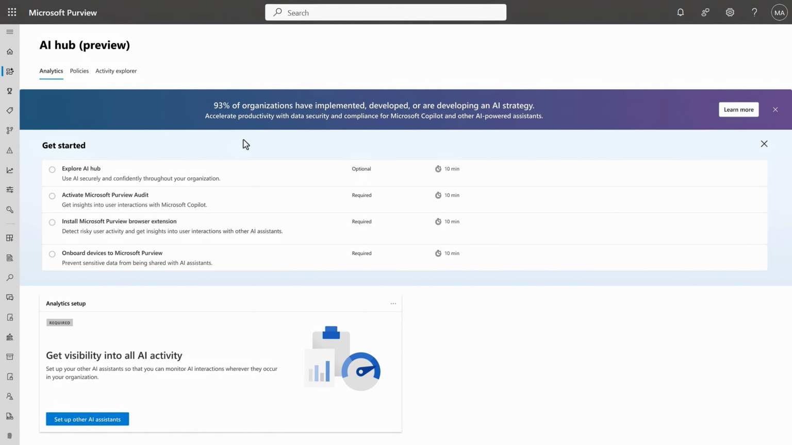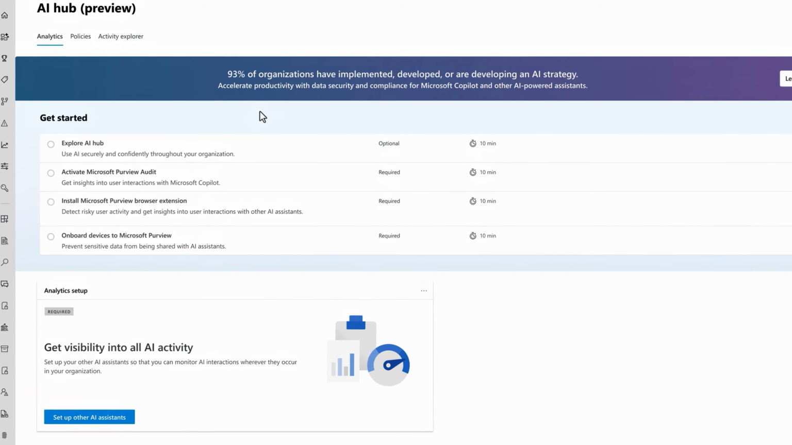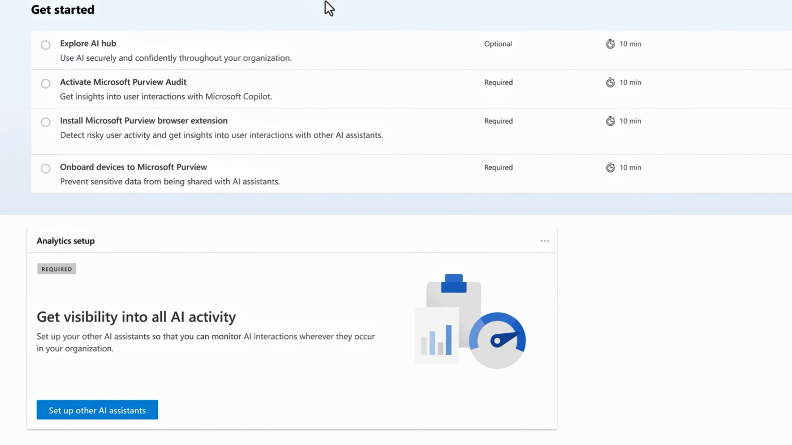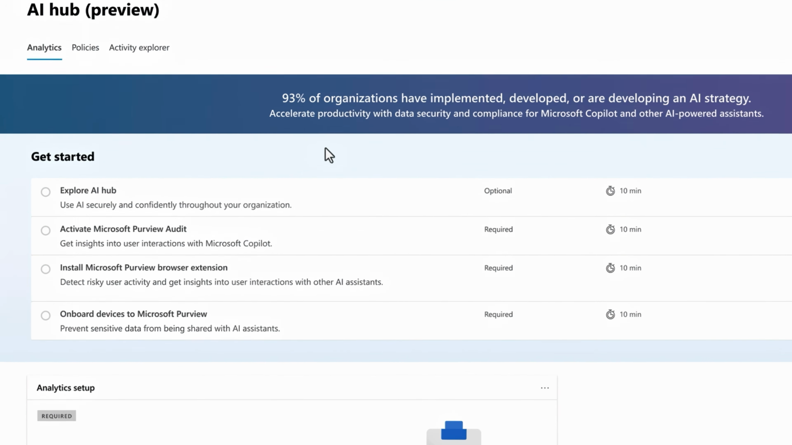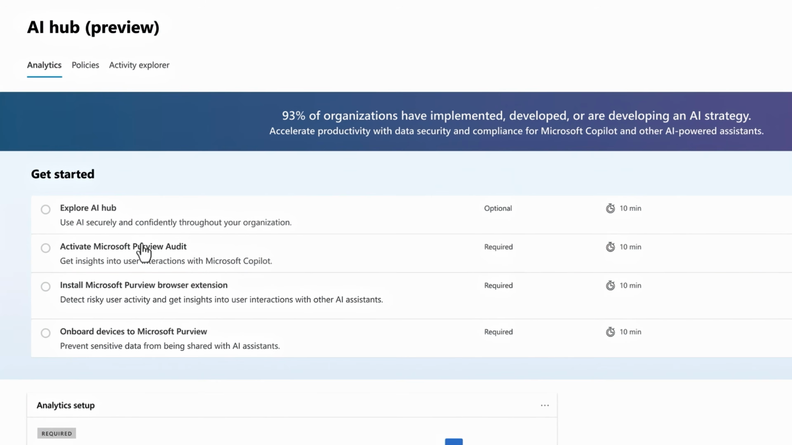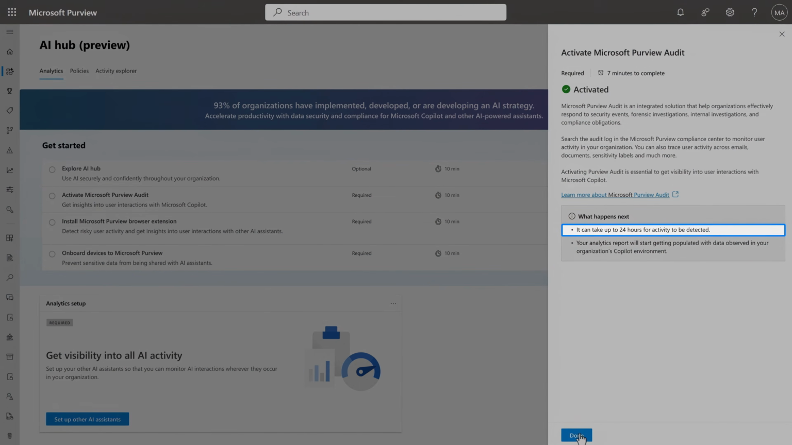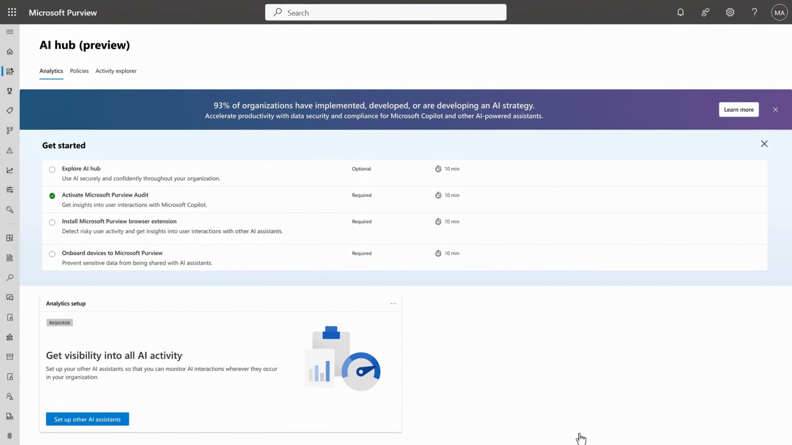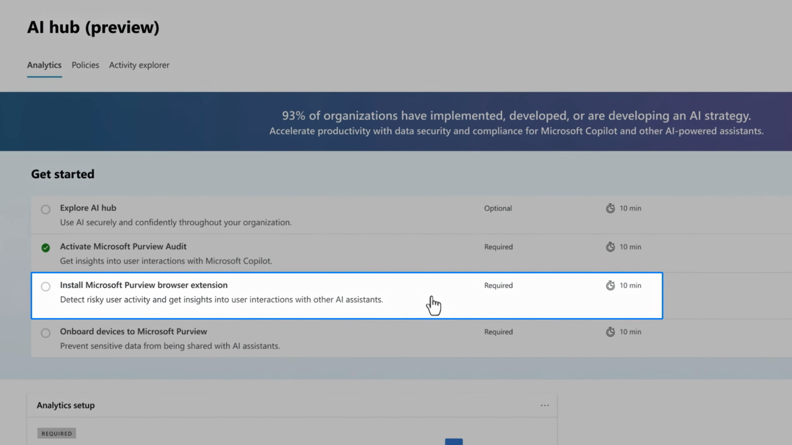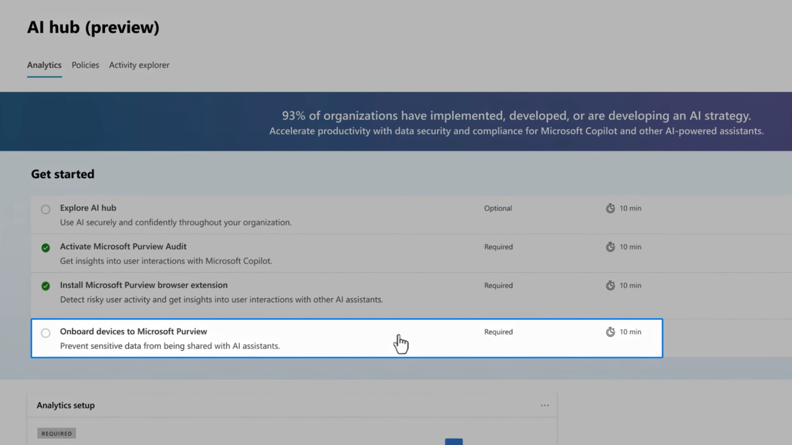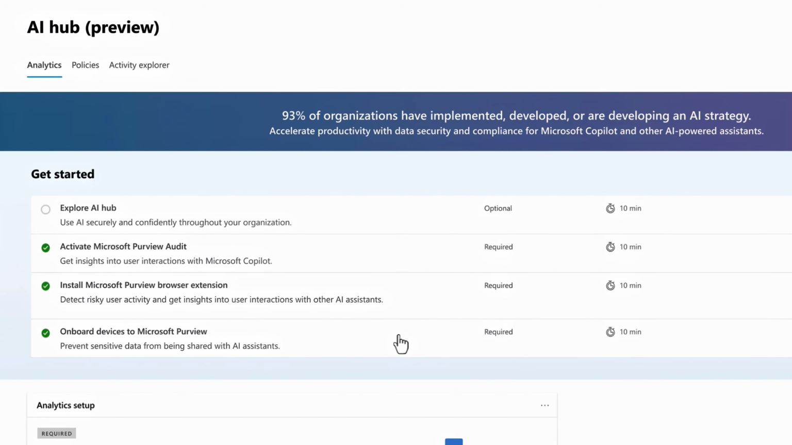for the first time, the good news is when you open AI Hub, once you have audit enabled, and if you have Copilot for Microsoft 365, you'll already start to see analytics insights populated. Otherwise, once you turn on Microsoft Purview Audit, it takes up to 24 hours to initiate. Then you'll want to install the Microsoft Purview browser extension to detect risky user activity and get insights into user interactions with other AI assistants, and onboard devices to Microsoft Purview to take advantage of endpoint DLP capabilities to protect sensitive data from being shared.